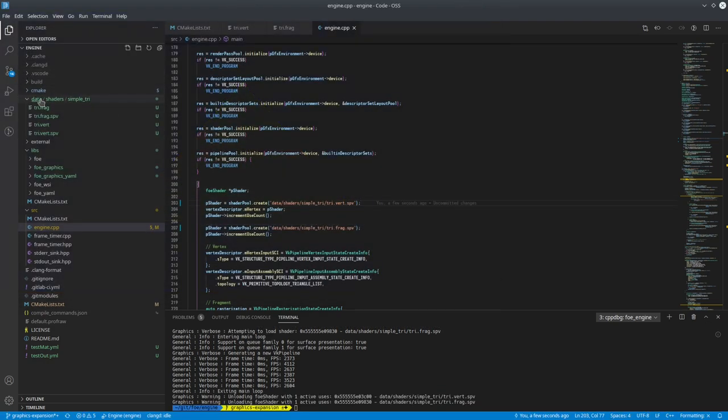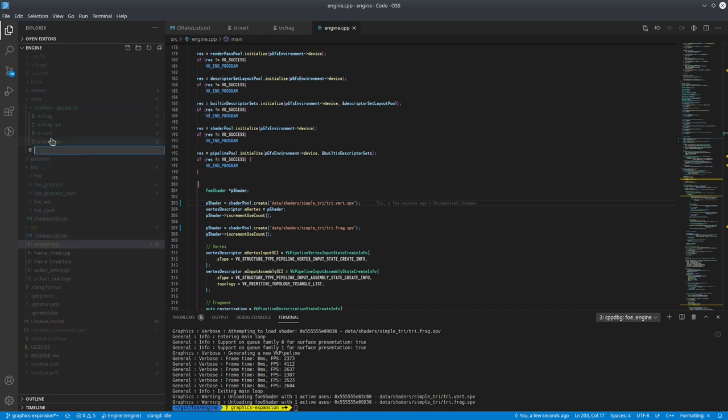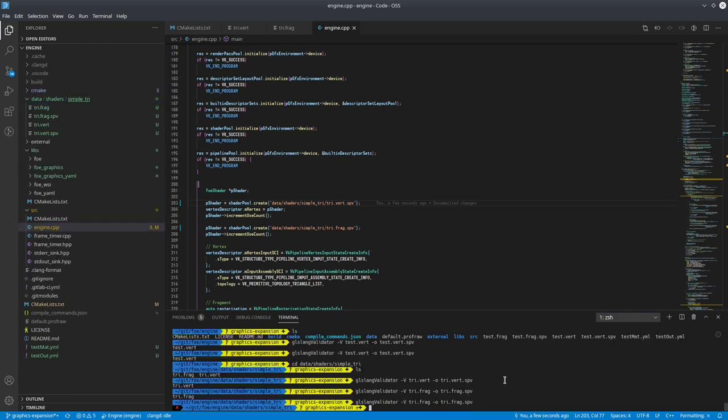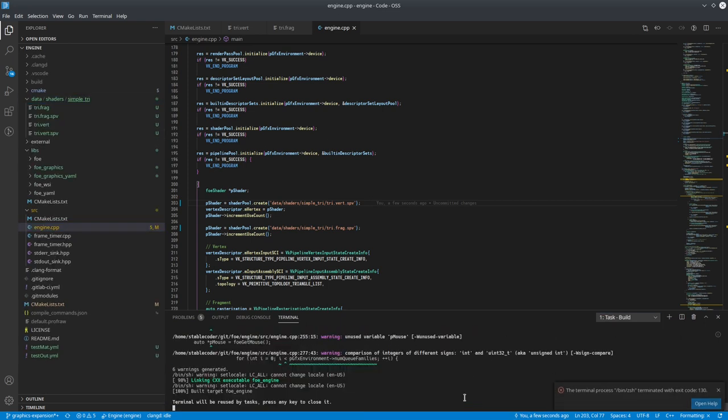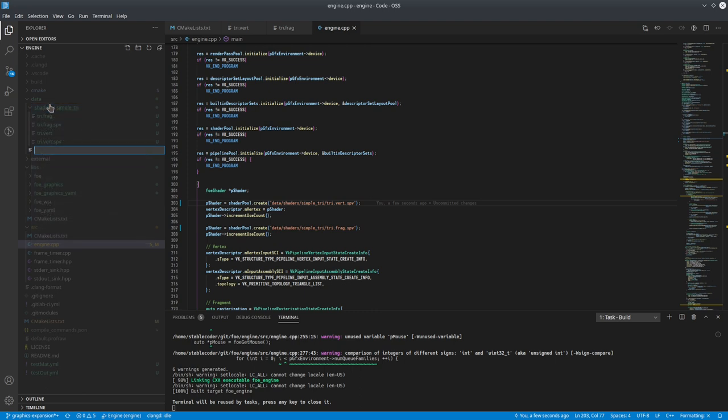Okay. So something I'm going to want is the ability to not have to go around recompiling shaders myself, like I've been doing here manually. This is terrible. I am a computer guy. I'm a computer man. I'm going to automate this by using CMake, essentially.